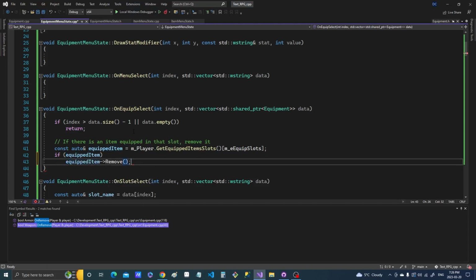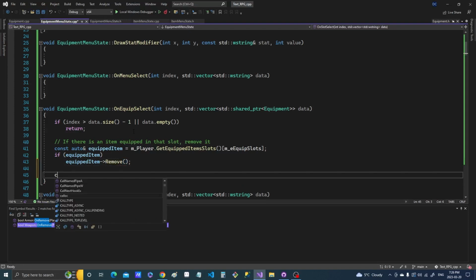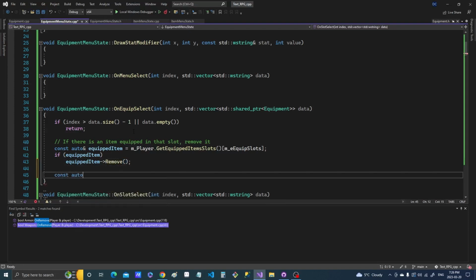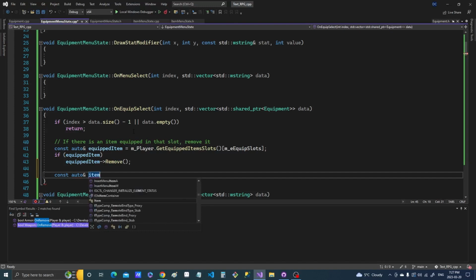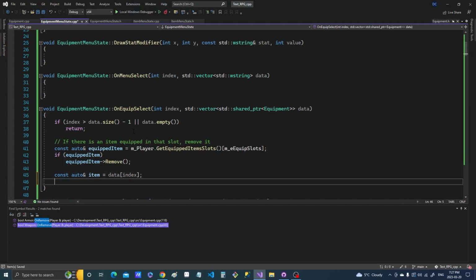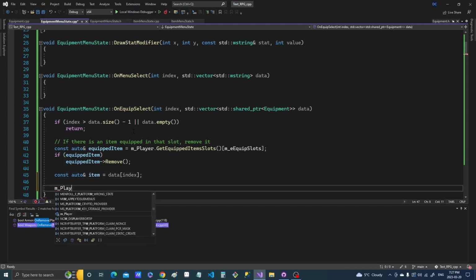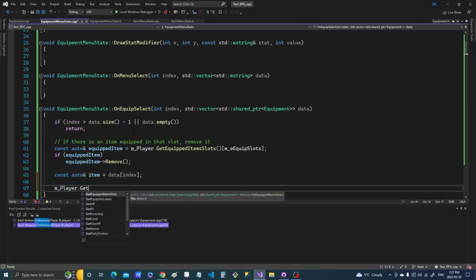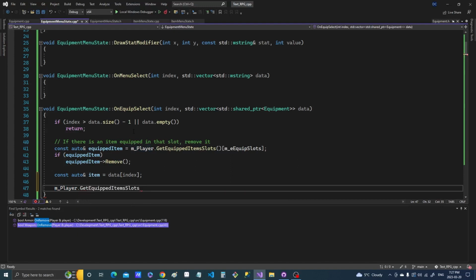And we're just going to want to remove it. And then come down here, const auto reference item is the data at index. So we're going to get the item that we're selecting to equip. And then we're going to want to get the player and set its equipped item slots at that index to nullptr.